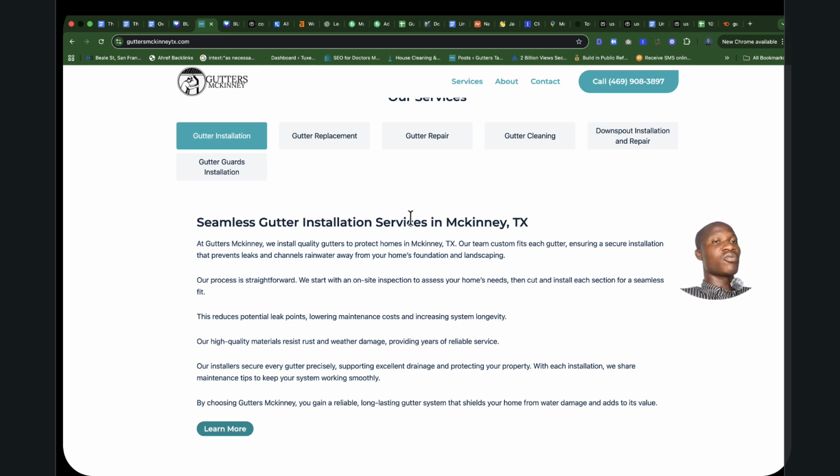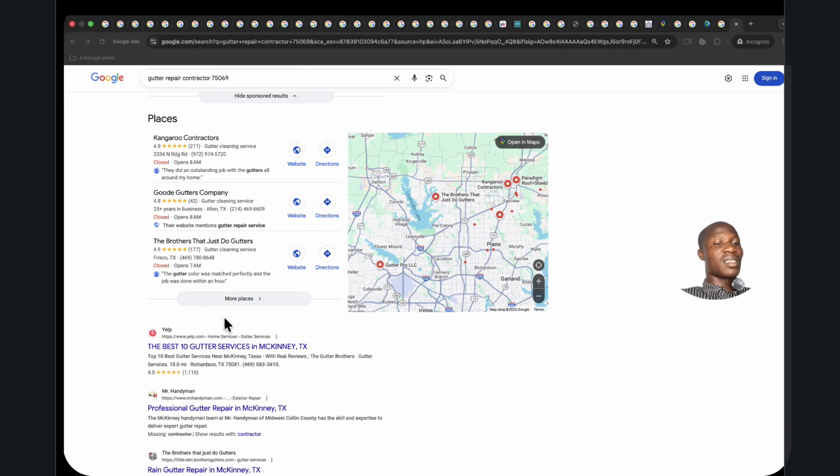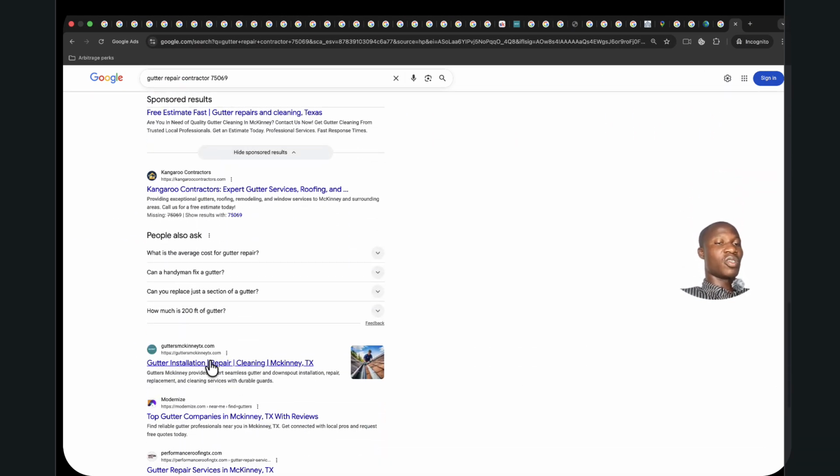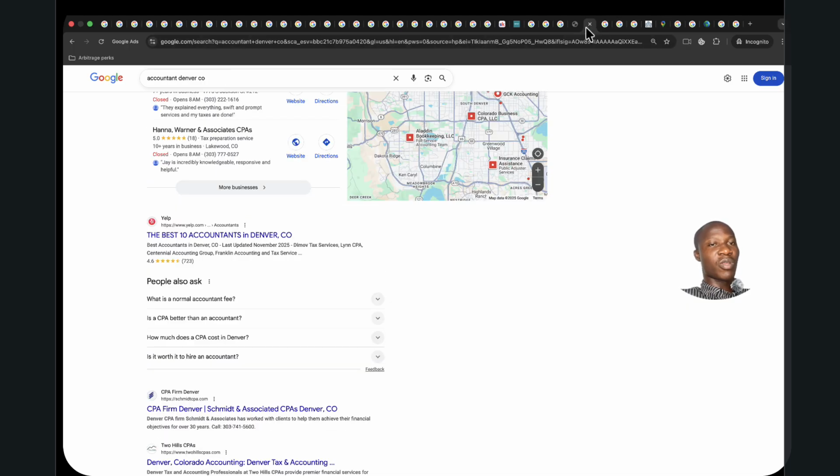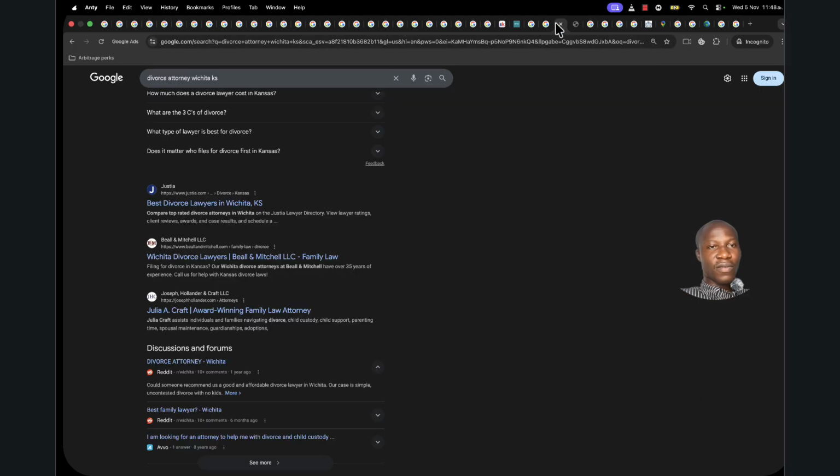But for some reason, Google doesn't rank those inner pages as well as when you're targeting them on the main home page itself. So if you're targeting gutter installation in Allen or gutter installation in McKinney as an inner page, there's every tendency that your main page will outrank them. This we can see from a service like this.